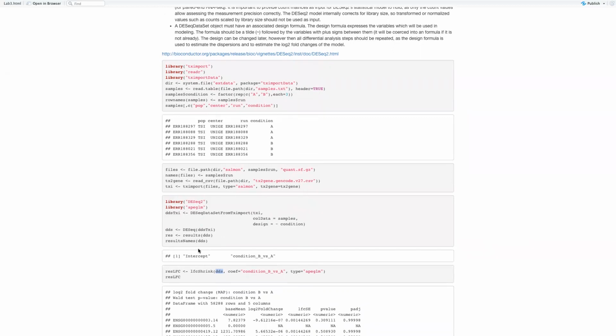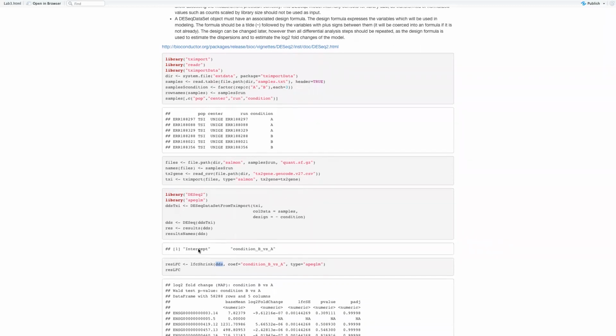The result table will be generated using the function results, which extracts a result table with log2 fold change, p-value, and adjusted p-value. With no additional argument to results, the log2 fold change and p-value will be for the last variable of the design formula. If this is a factor, the comparison will be the last level of the variable over the reference level. So in our case, B versus A, because A is at the front and B is later. So B versus A, as saying here.